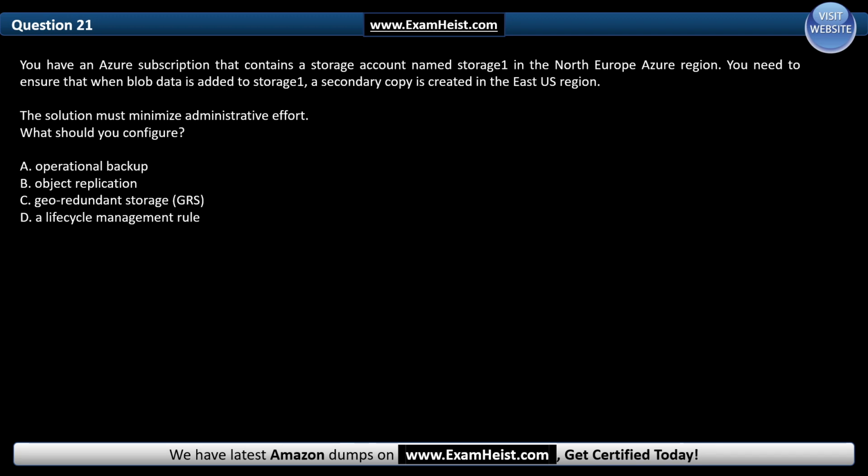Question 21. You have an Azure subscription that contains a storage account named Storage1 in the North Europe Azure region. You need to ensure that when blob data is added to Storage1, a secondary copy is created in the East US region. The solution must minimize administrative effort. What should you configure?